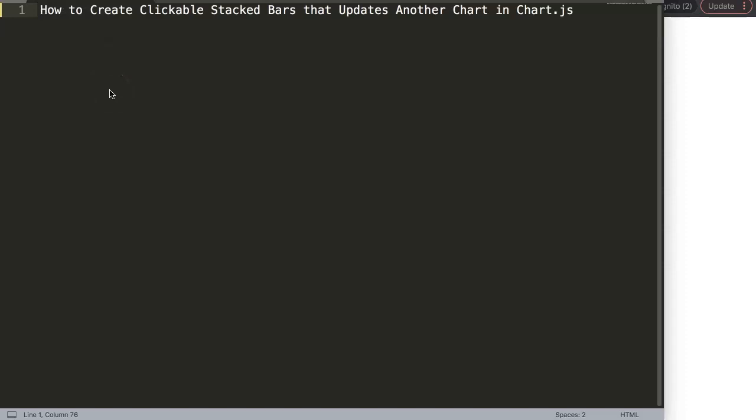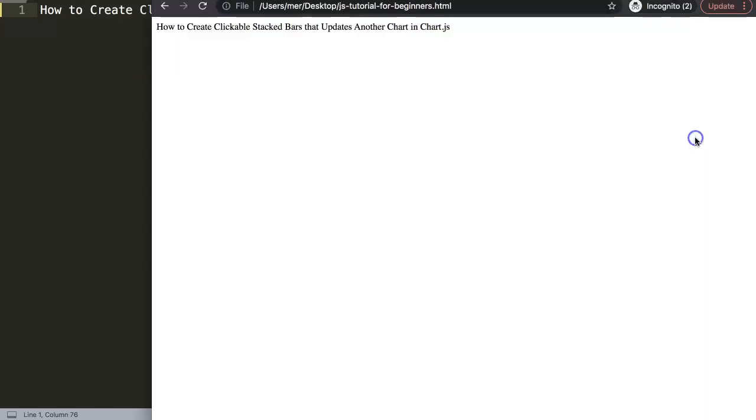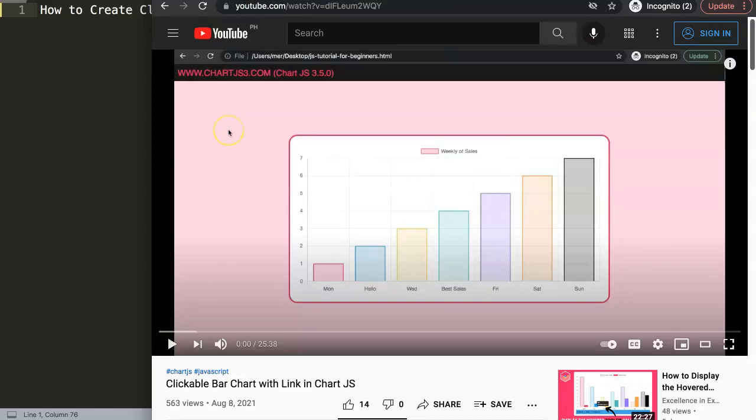In this video, we'll answer one of the viewers' questions, which is how to create clickable stacked bars that update another chart in Chart.js. This is quite interesting because we're going to connect two charts together. The moment you click on one bar, it will show the result on the other chart. This question came from one of my viewers on this specific video about creating a clickable bar chart with a link in Chart.js, which is quite interesting as well.